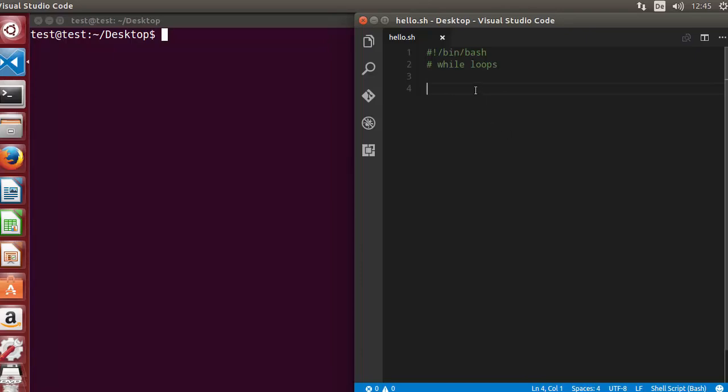So let's see how we can use while loop. First of all, we will see what is the syntax of while loop. The syntax of while loops looks like this. You use the keyword while, and in the square brackets, you give the condition which you want to evaluate. If the condition is true, then the commands in between the keywords do and done are executed. So you write the keyword do and then whatever commands you want to execute, and when you are done with the while loop, you use the keyword done.